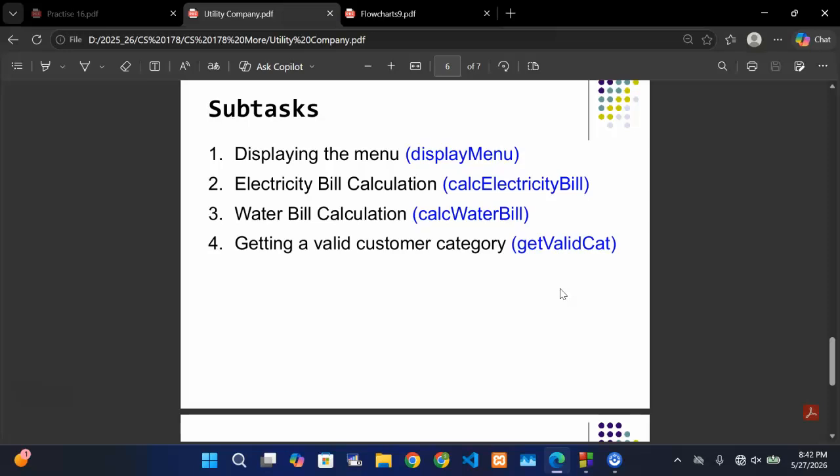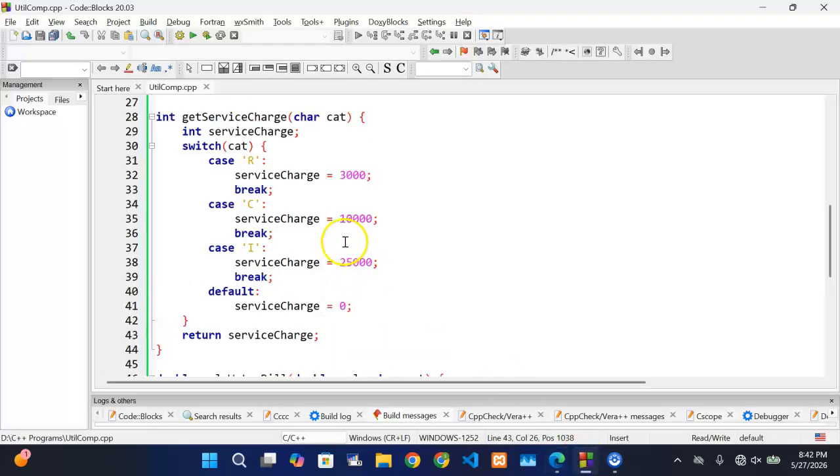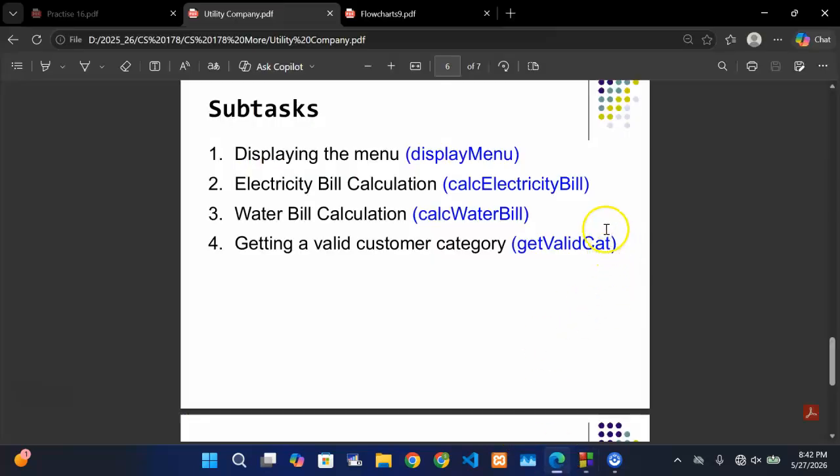Are we together? We are going to return that category in uppercase simply because in our get service charge function, in our switch, we are assuming that the category is in uppercase. So we have to make sure that this function returns to us a category letter that is already in uppercase, so that we can directly use it in our get service charge function. Are we together? Perfect. Let's see the flowchart.